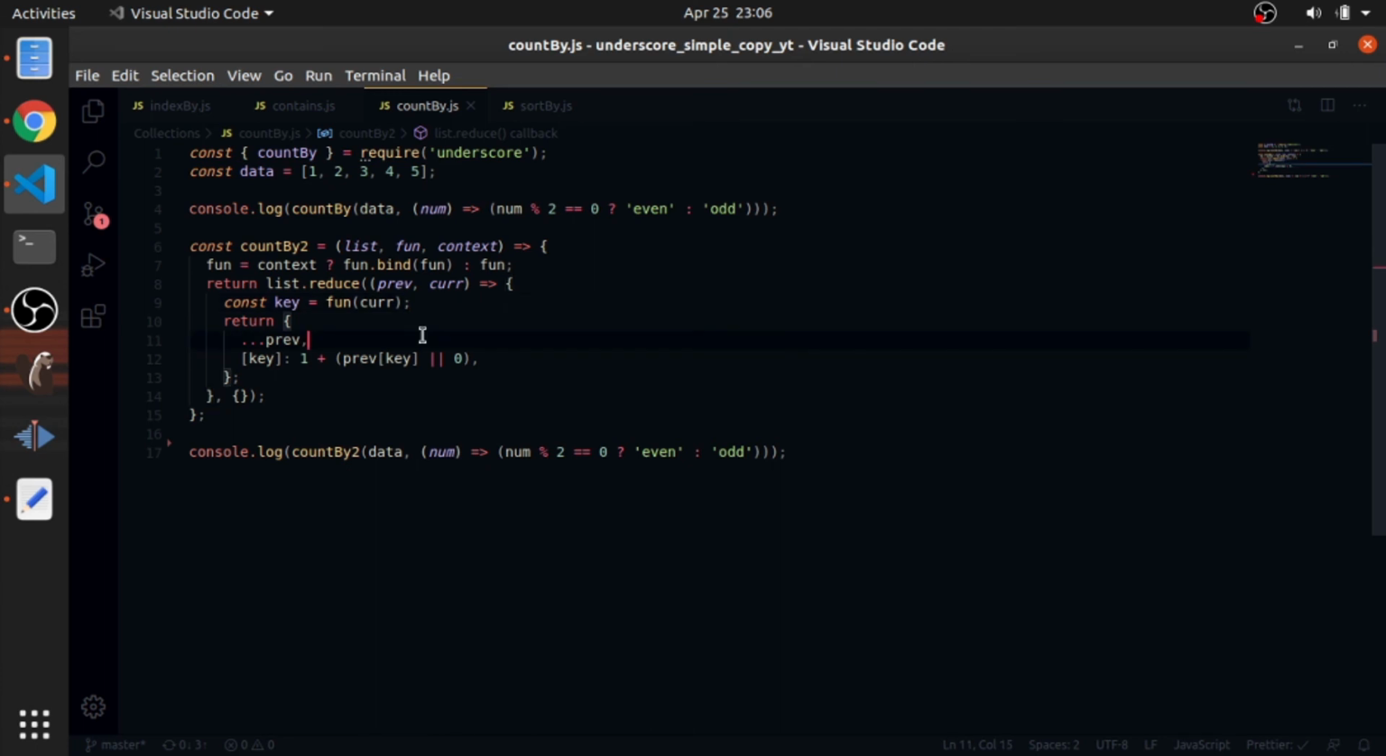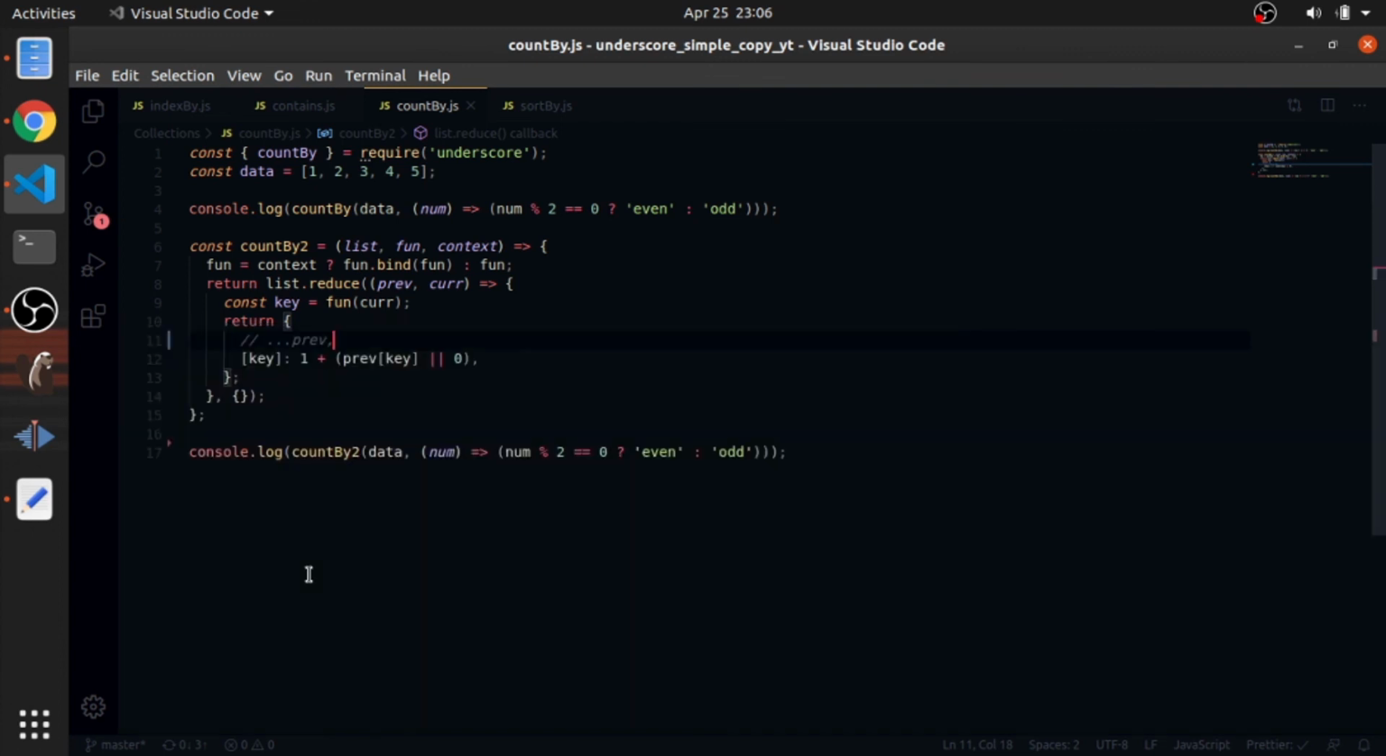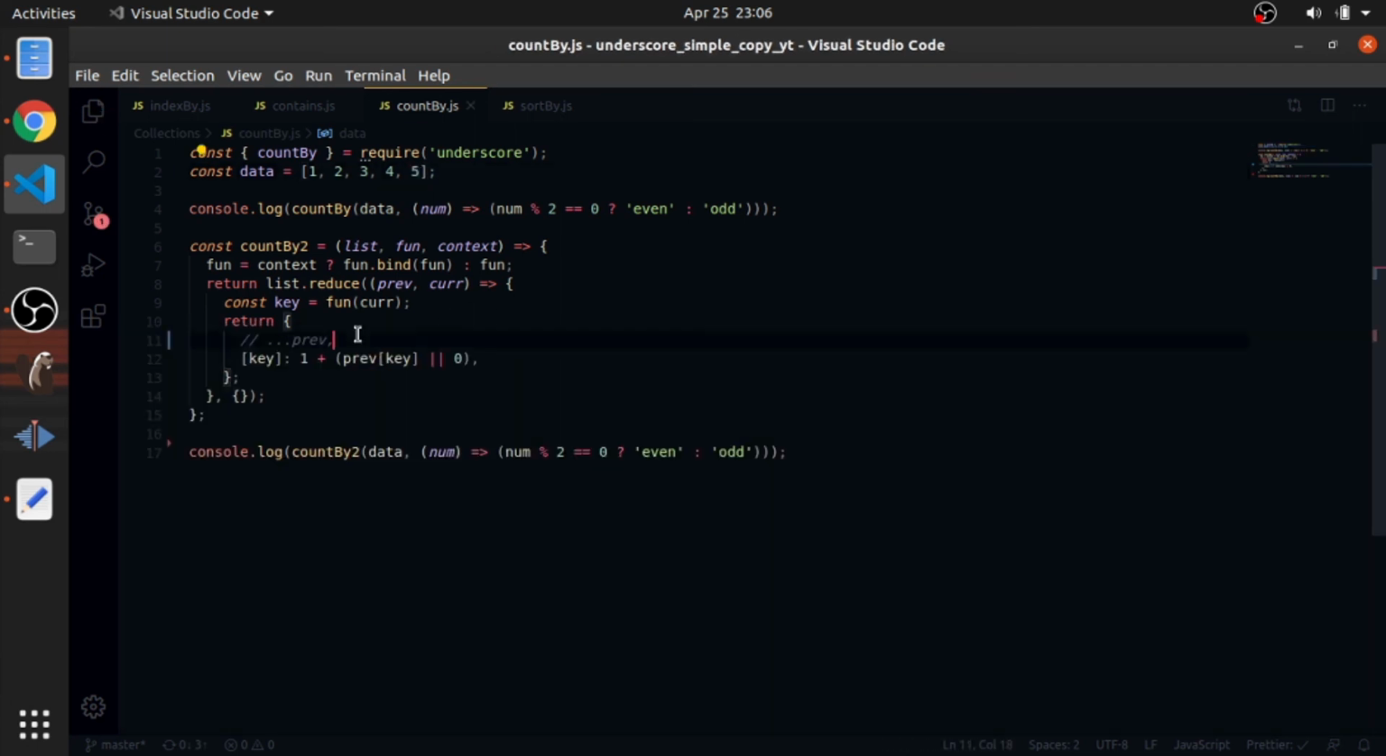If you remove the previous, it will just save the last one, which I believe is the odd, because the last element is odd in the data, 5. If that was an even, we would see only even, so even 2. So I need to save the previous values. I'm expanding them into each object I return. I think that's it.